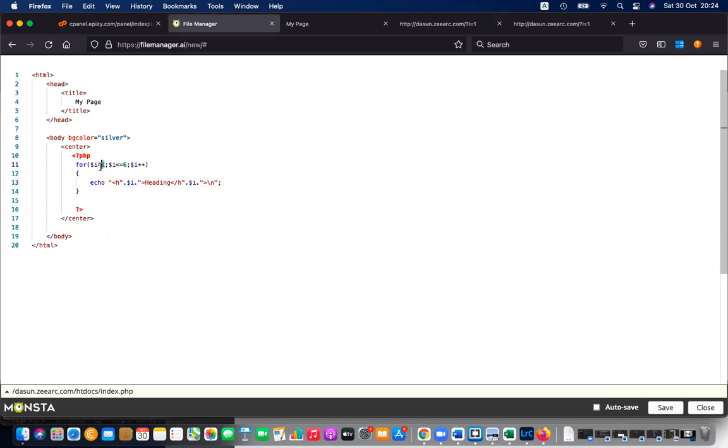$i is changing from 1 to 6. And that will generate H1, H2, H3, H4, H5, H6. And it is closing H1, H2, H3, H4, H5, H6. So that's what we can do with PHP.